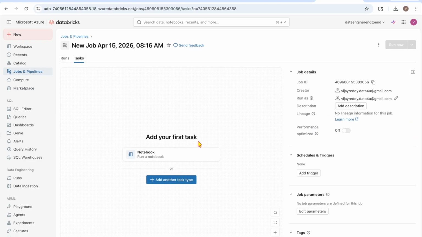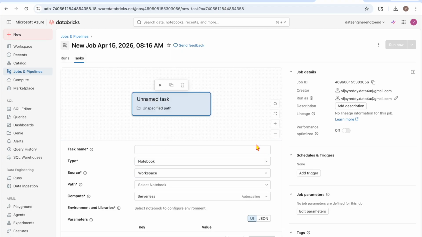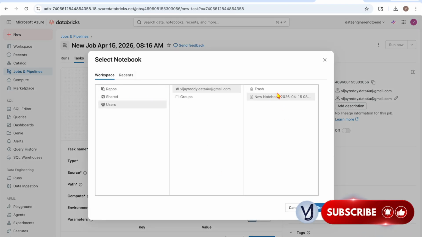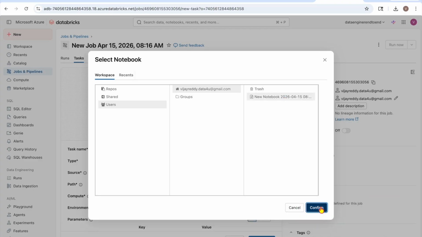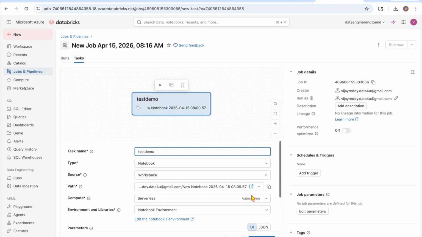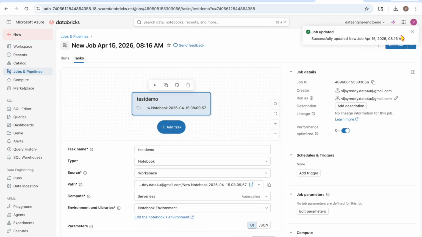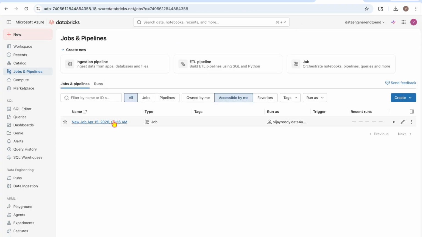I have created one job. It's a notebook task. Select the task name, test demo, the notebook type, and the notebook path. We have created only one notebook, just a print statement. I'm not changing anything. This is serverless compute because we have a serverless notebook environment. Just create a task, that's all. Now the job is ready, right? One job is created here. This is the job we just created.